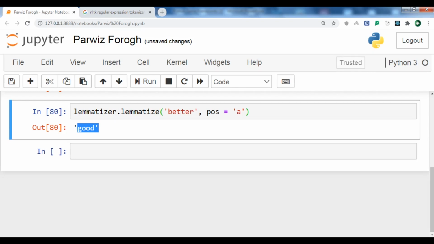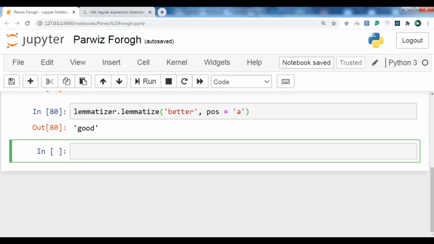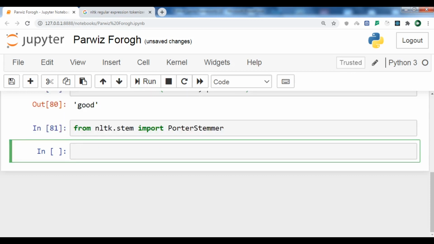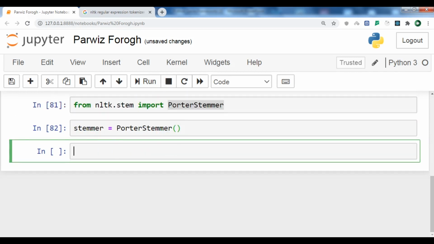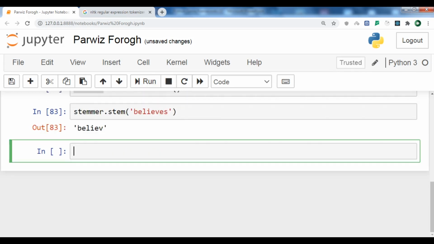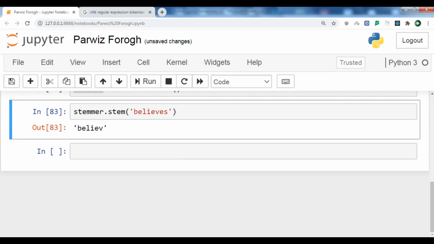Now let's see the difference between lemmatization and also stemming. So first, from nltk.stem, I'm going to import PorterStemmer, and after importing PorterStemmer, we need to create the object of our PorterStemmer. Okay, now first we are going to use the stemmer. We are going to say stemmer.stem, and in here we need to add our word. I'm going to use believes, and now let me run this. You can see that we are receiving believe.